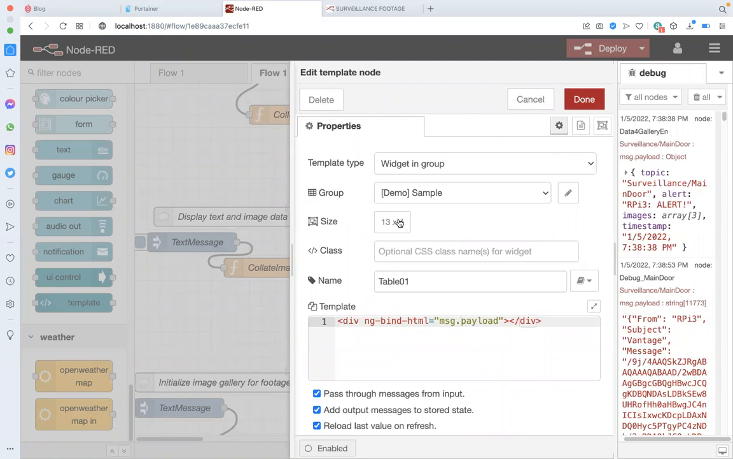And it has settings like the size and some other settings. The key is to pass it a message payload with the HTML, which in our case is a table that we wanted to display. So where is the table coming from? Where is the message payload coming from? It is coming from the previous node. So let's work our way to the previous one.